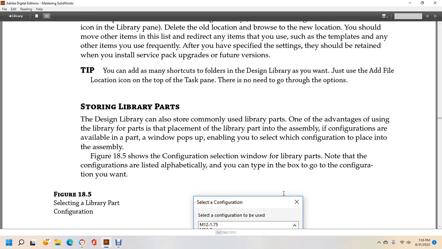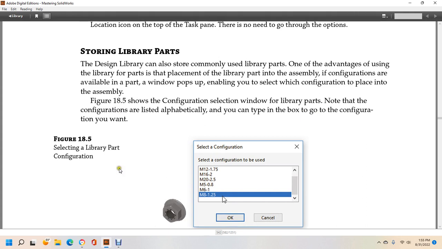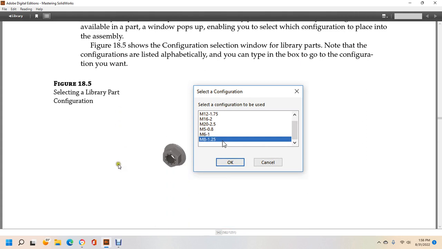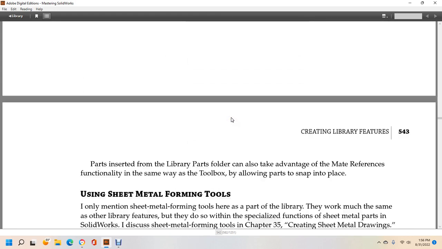Storing library parts. The design library can also store commonly used library parts. One of the advantages of the library part is the placement of the library part into the assembly with the configurations that are available in the part. A window pops up enabling you to select the configuration and place it into the assembly. Figure 18.5 shows the configuration selection window for library parts. Note the configurations are listed alphabetically. You can type in the box to go to the configuration you want.